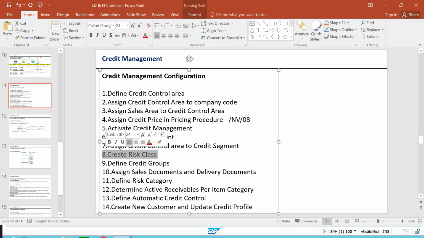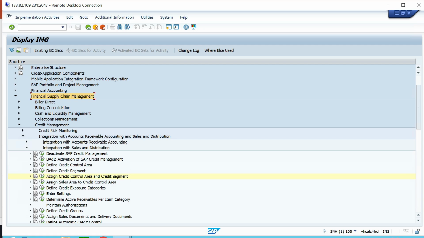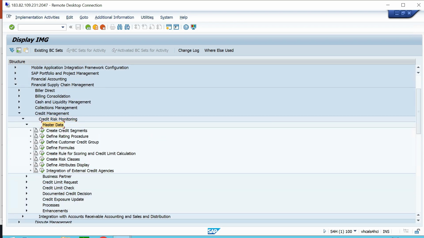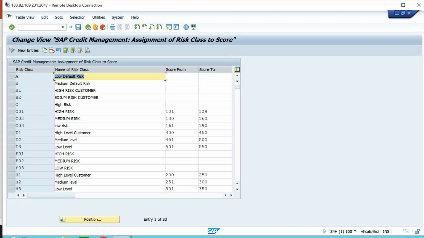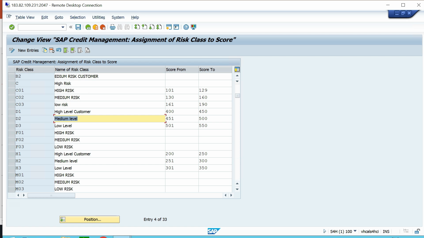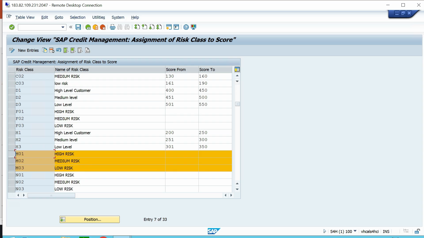Step number 8, create risk class. Go to SAP. Under the financial supply chain management, go to credit management, then credit risk monitoring, master data. So here you can create risk classes. Execute. So here I am going to create 3 different risk classes. We can use existing ones or we can create our new risk classes. So let's say I am going to select low risk, medium risk, high risk.